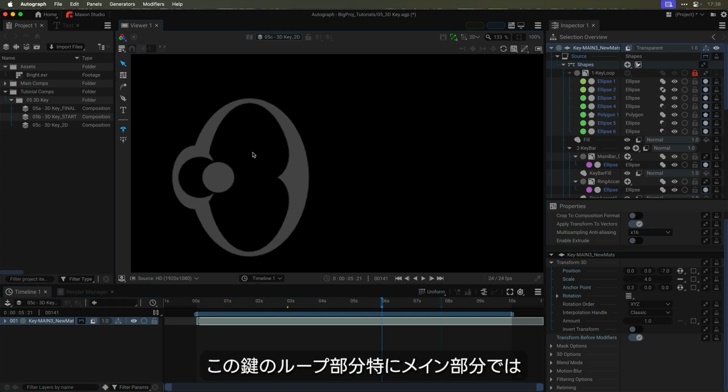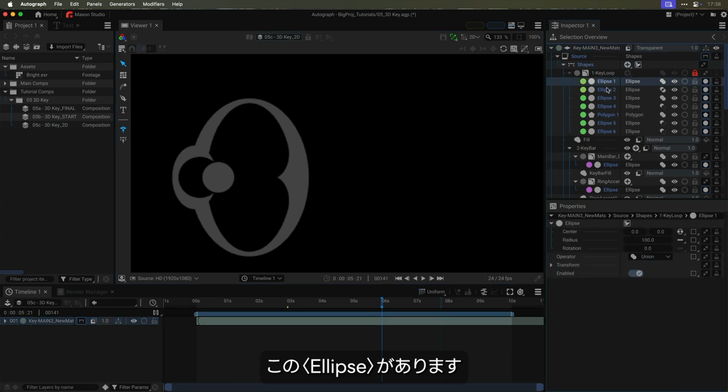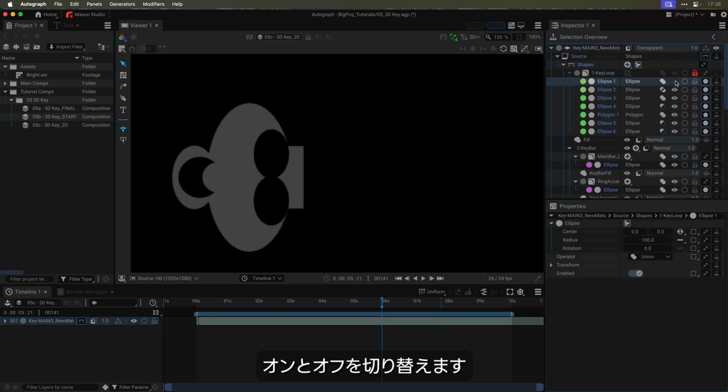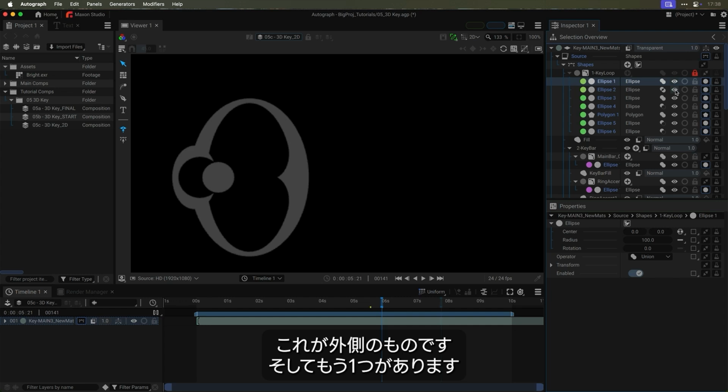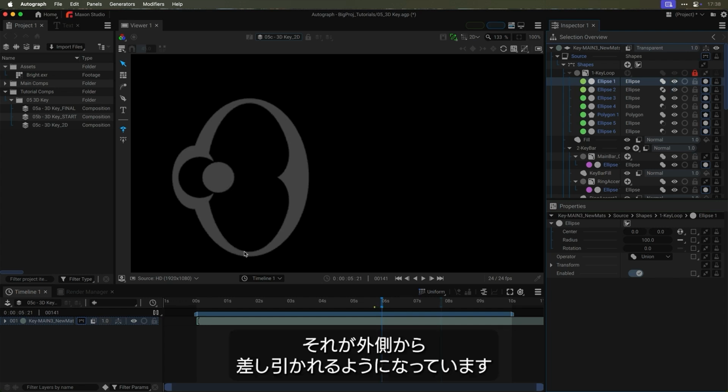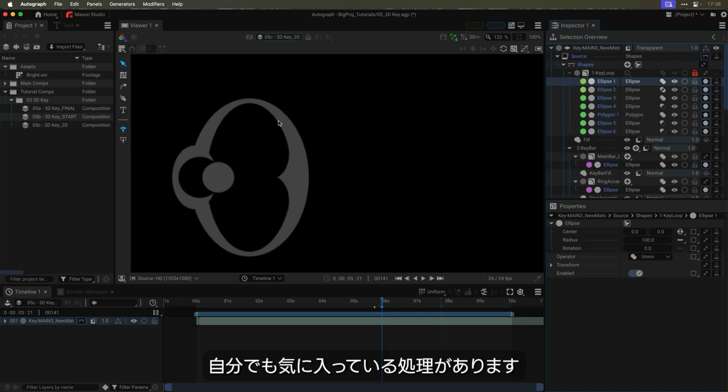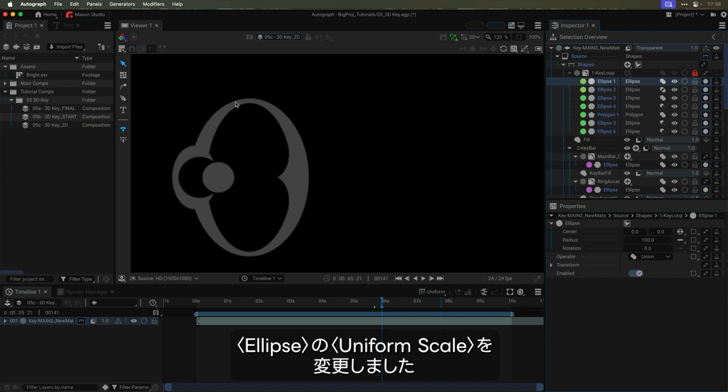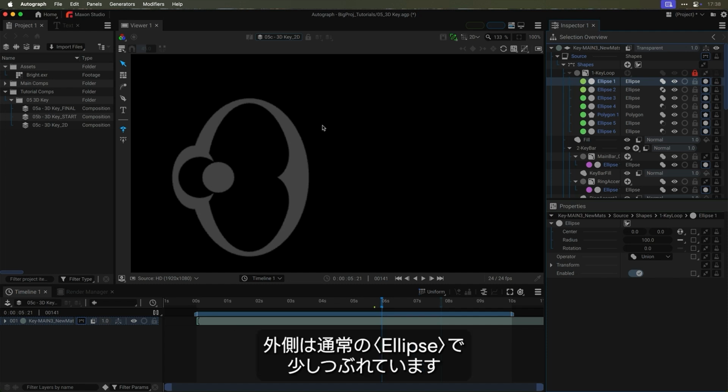And you can see for this key loop, especially the main part of the key, I got some interesting stuff going on. I have this ellipse. Actually, I'll turn it on and off. There's the outside one, and then I have another one that's kind of subtracting from that. And one of the things that I did that I was really proud of, I mean, it's not that big of a deal, I guess I shouldn't be so proud about it, but I changed the uniform scale of the ellipses. So the outside one is just a regular ellipse, kind of squished a little bit.